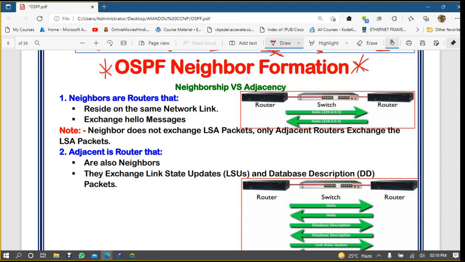In OSPF you will have two types of neighbor. One is a neighboring router, with whom you just exchange hello messages. Once you exchange hello, you become neighbors. But with one router you exchange hello and also the database, and that is known as an adjacent router.